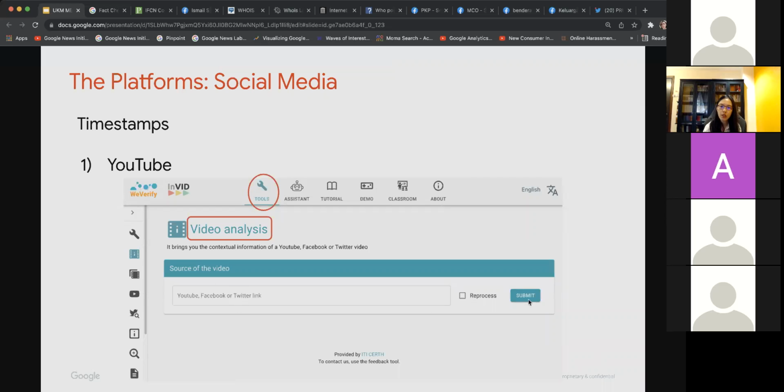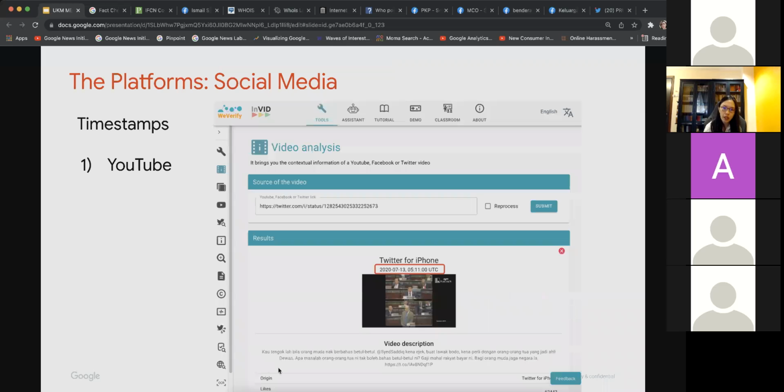Copy it, hit submit. In this case, I will get the time and date of upload, and it will always show it to me in UTC. So because InVID always shows in UTC, if I'm reporting it, I would need to convert UTC to local time.